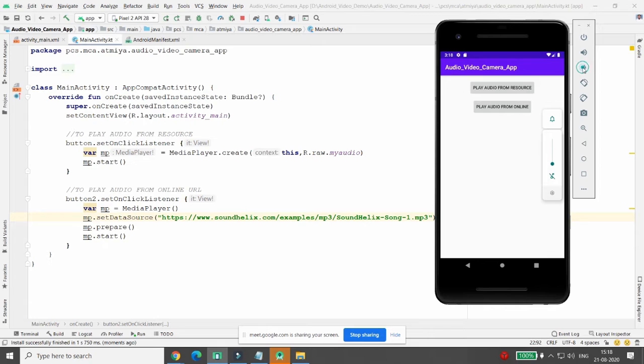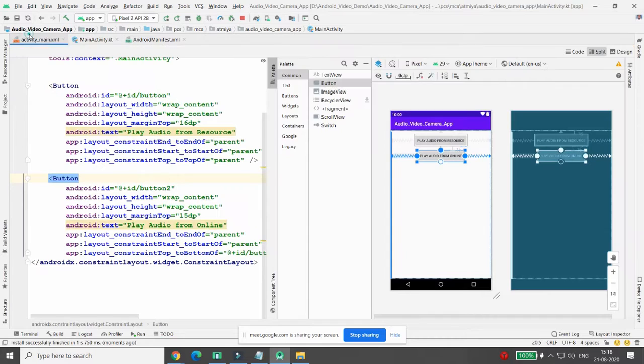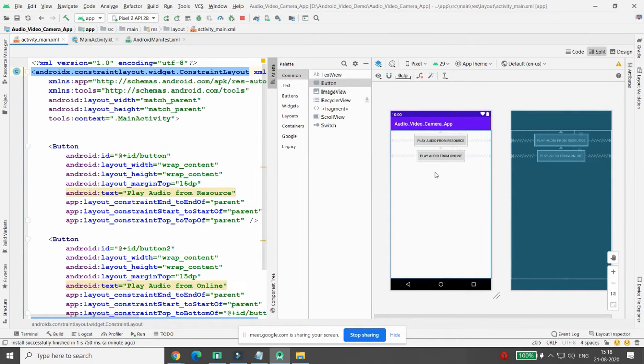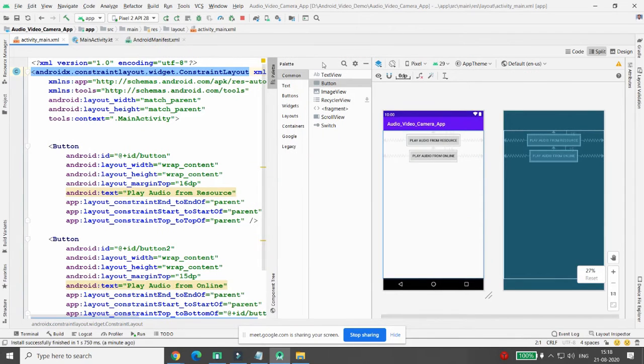So this is the way you can implement playing audio from a resource file and playing audio from an online URL. Suppose you think that I want to play not only audio but also a video. So I want to play a video over here, and that video I have already pasted in my raw folder, in which my video.mp4 is there. So I want to play that particular video.